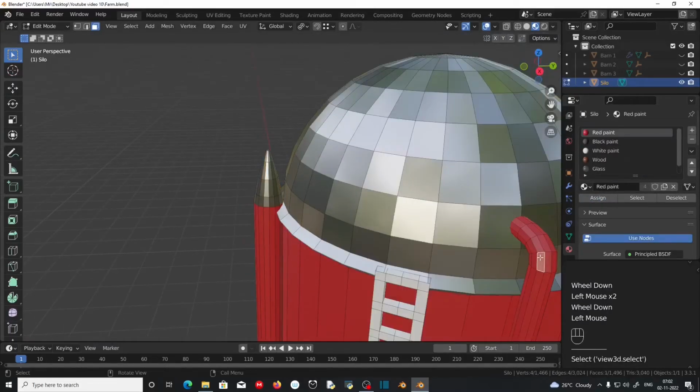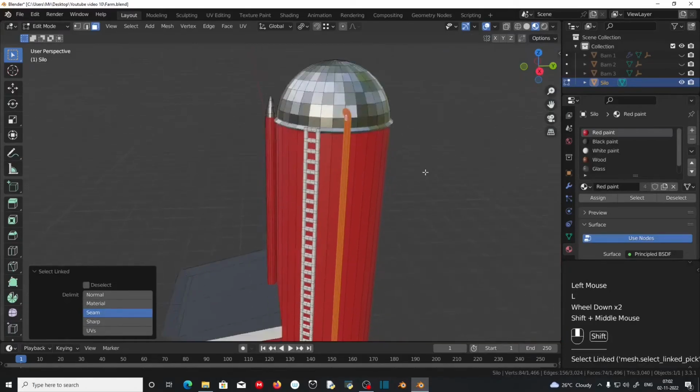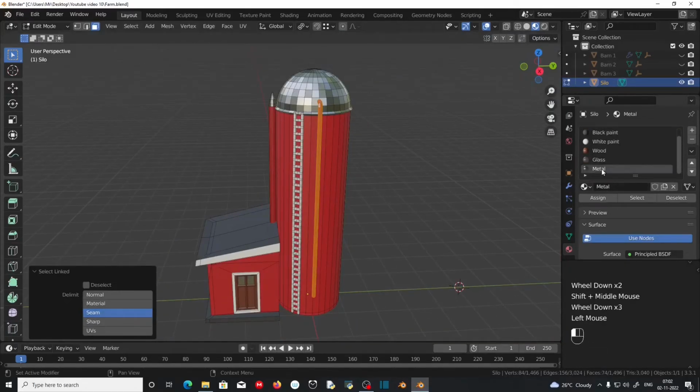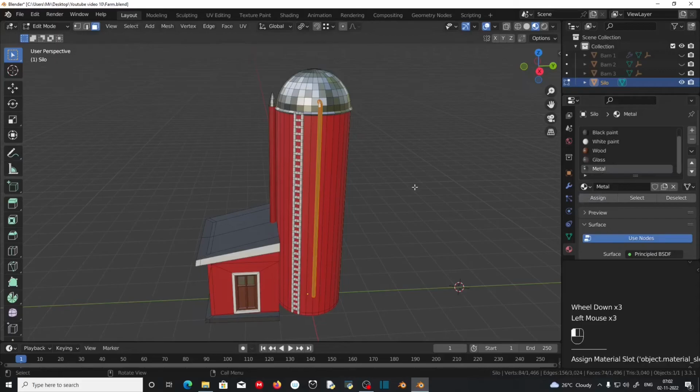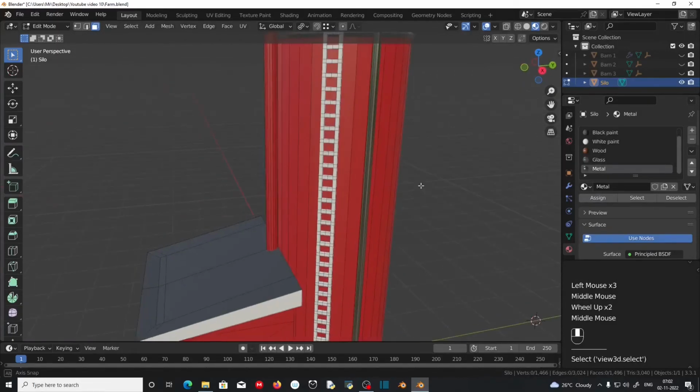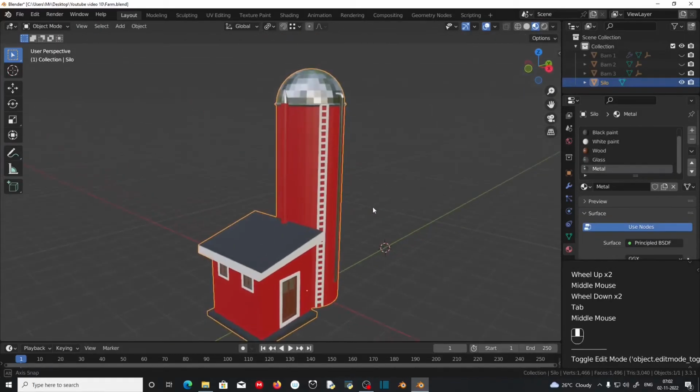Then select this face, press L on the keyboard. This will select that cylinder. Select metal material, click assign. So you can see our silo is looking good. Now go to object mode using Tab.